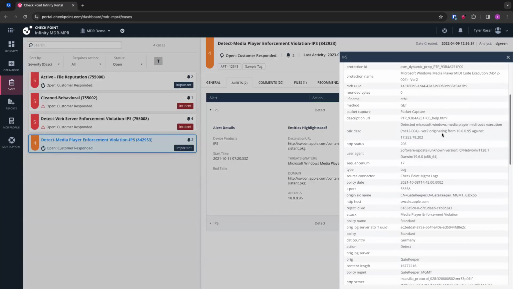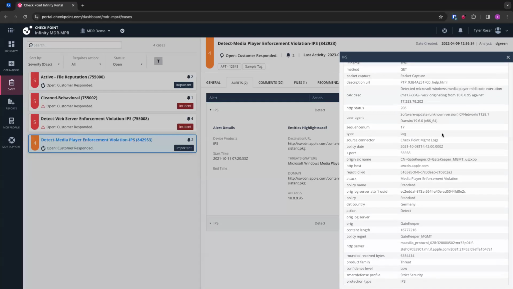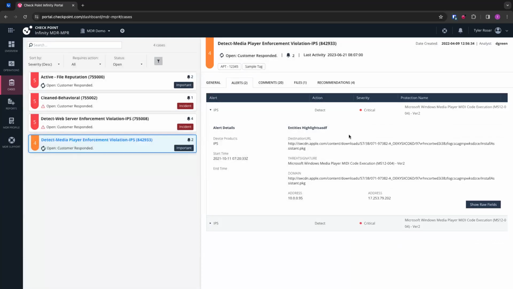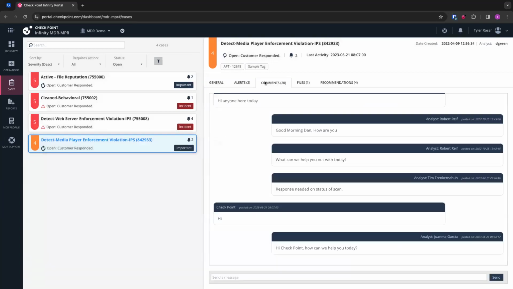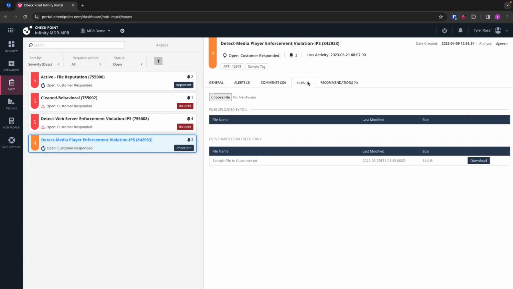You can see here this came from a Checkpoint management server, and you can see the actual raw logs and pull these out yourself if you need them for your own internal investigations. Additionally, you can interact directly with the MDR team through the case itself, as well as email. We also provide the ability to interact with us over Teams or Slack. If there are any additional files or information that we may request from you or provide to you to assist with a collection of information, it can be done through this screen as well.